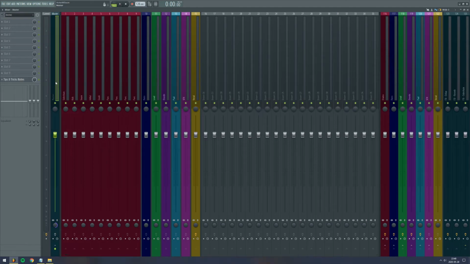The point is to have headroom to your master. It shouldn't be peaking up to 0. You should be around -3 or -6.